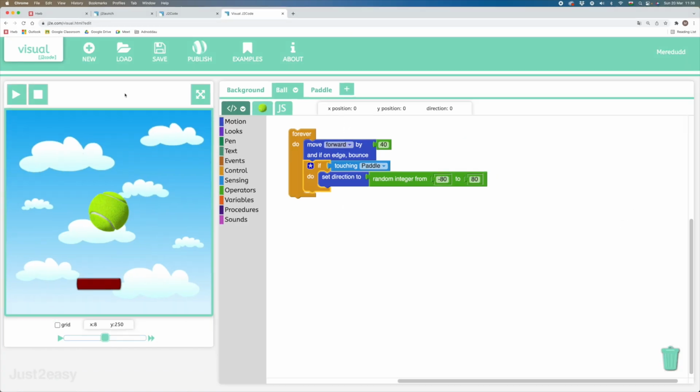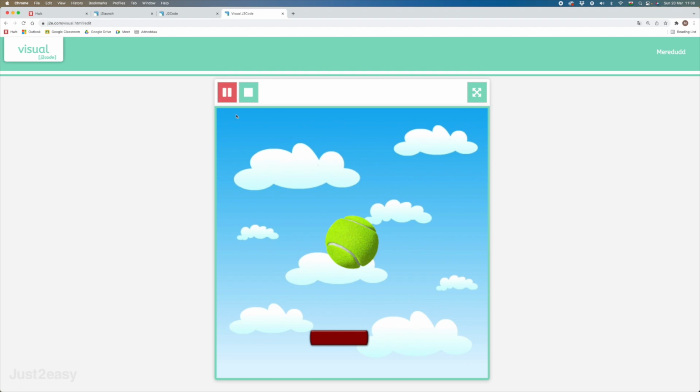Okay, let's give it a whirl. Full screen, ball's bouncing, here comes the paddle, and it's chosen a new direction. And there we are, and you can see that every time it bounces, it chooses a random direction. It's not bouncing the same way. It's choosing a different direction every time.